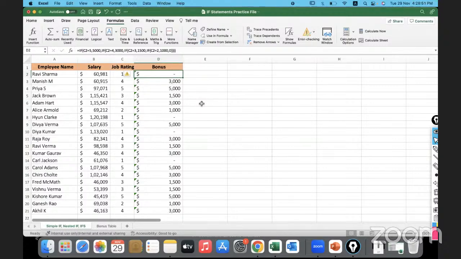Now there is one more thing that I would like to change here. In this formula, if you notice the values, be it 5,000, 3,000, 1,500, or 1,000, they are all hard-coded, isn't it? There's a lot of hard coding that has happened over here. Rather than hard coding, we will put these bonus values in a separate table and reference it so that we can avoid the hard coding.